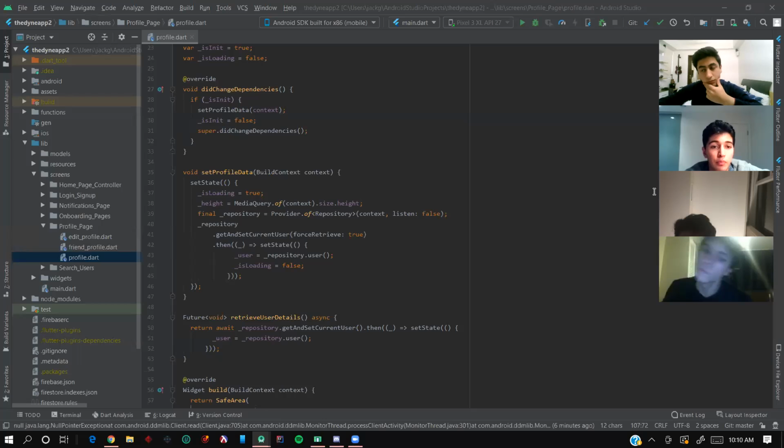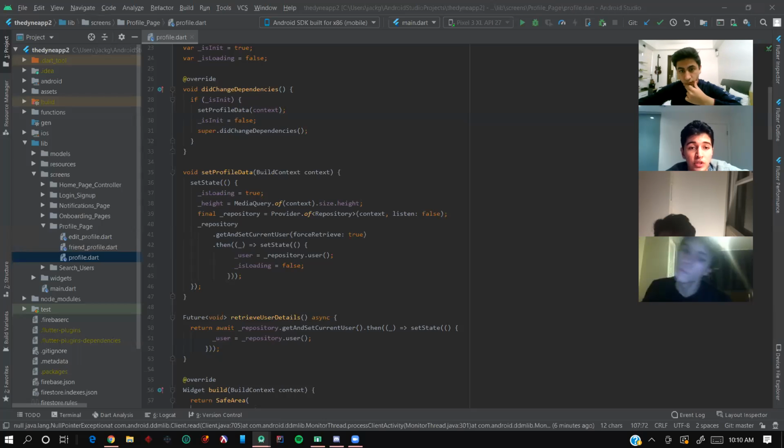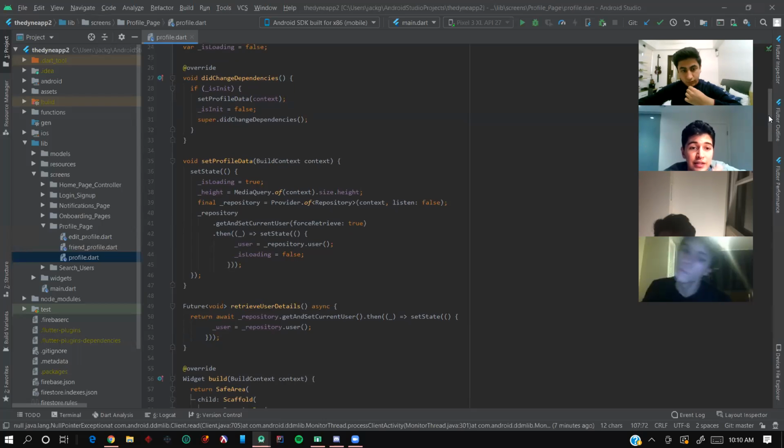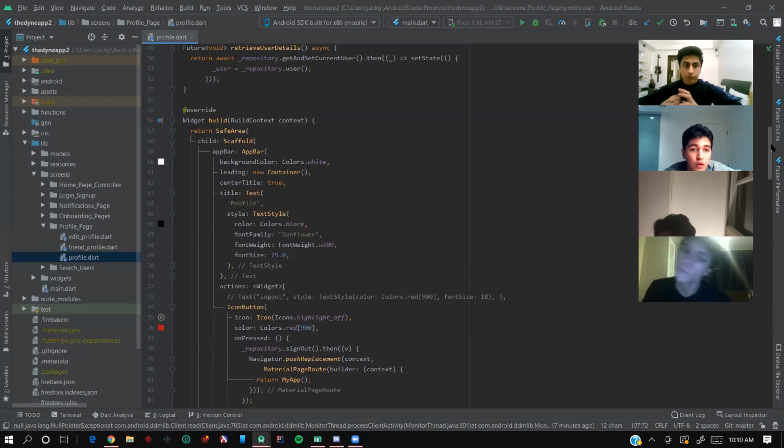So the profile data is set with the provider, which has access to every level of the widget hierarchy. So it goes straight from the home page of the app to this profile.dart page here. It gets and sets the current user, the one who's authenticated for the app. And then it sets the state of the page. You see that it retrieves user details, and then we have this big thing called the build function. You want to scroll down to that, line 56.